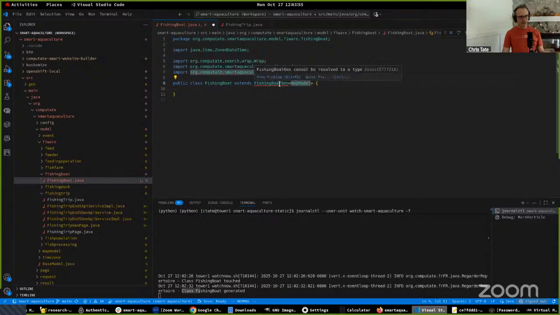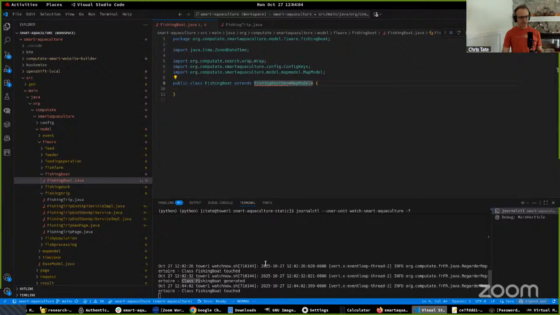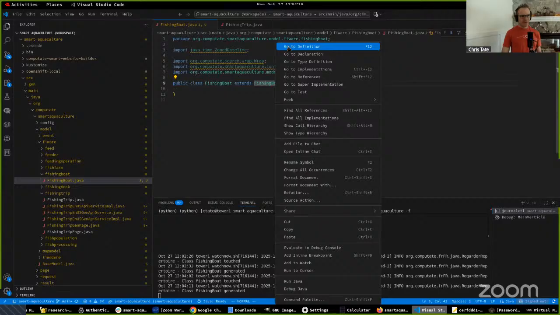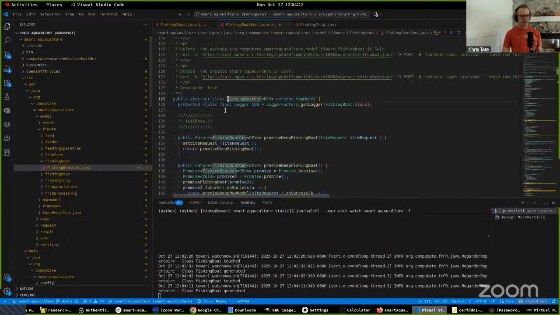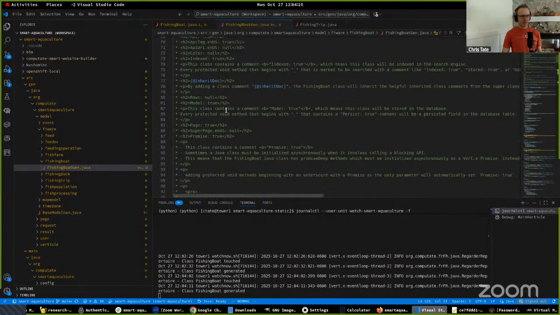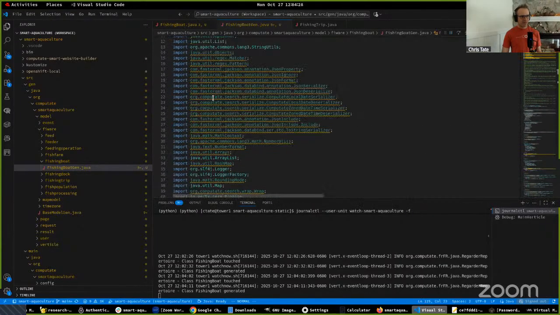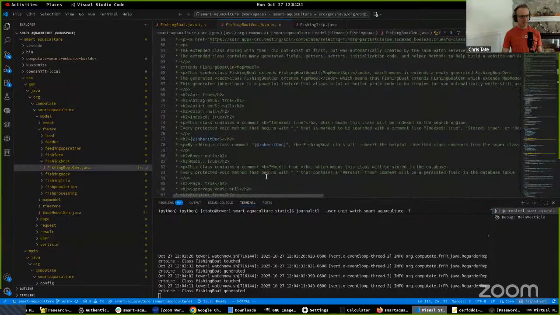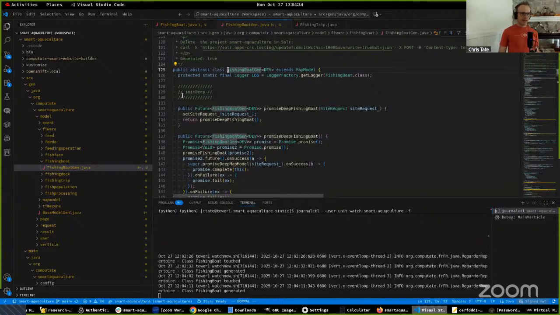And so it's telling me, oh, this class cannot be resolved to a type. Well, let's just save this file anyway and watch what happens. So it says that fishing boat was touched, and then let's wait. It says class FishingBoat generated. There's no longer an error about FishingBoatGen. Let's look. We go to the definition. It actually created this class and self-documented it with some information and put in a bunch of imports. Some of them are unused, but it created a class that can be extended to implement a fishing boat.